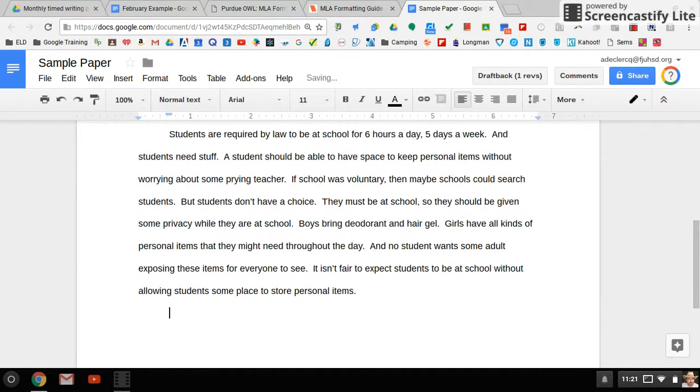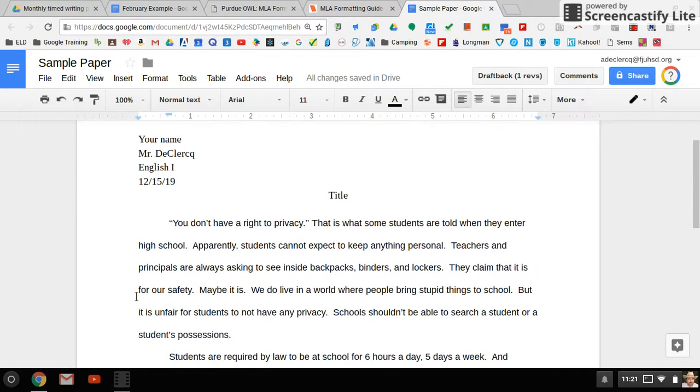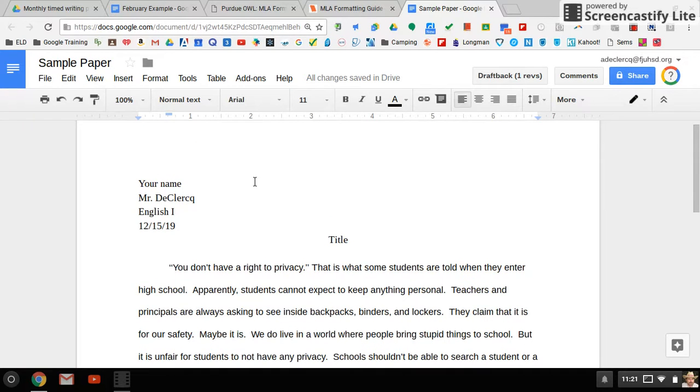Because I have set the tab, because I already did the tab once, it will automatically set the rest of my paper with the proper indent. So make sure you get the left justification, and this is how your paper should look.